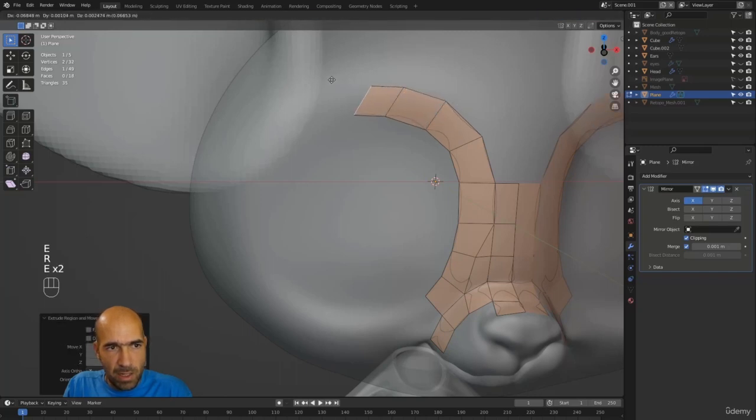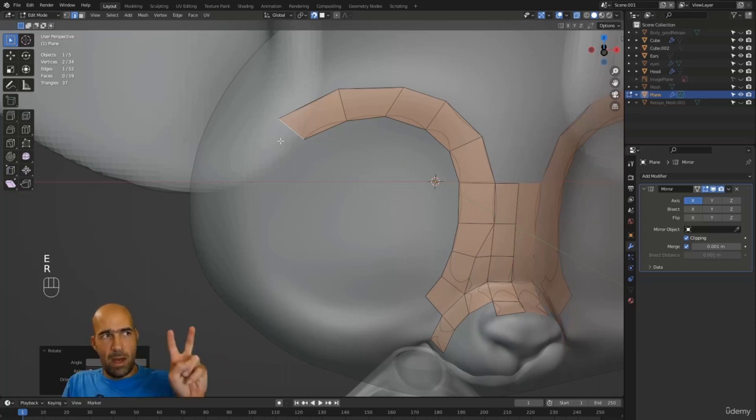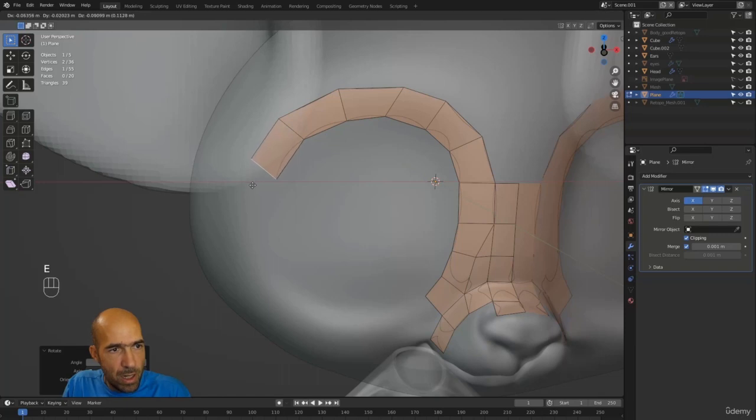Like this, R to rotate, E to move, R, and they're close together, so you can press one finger to E and one finger to R and do this. E, R, E, R, E, R.